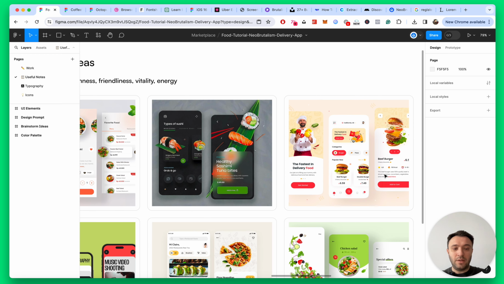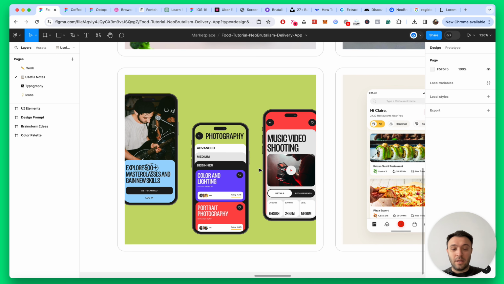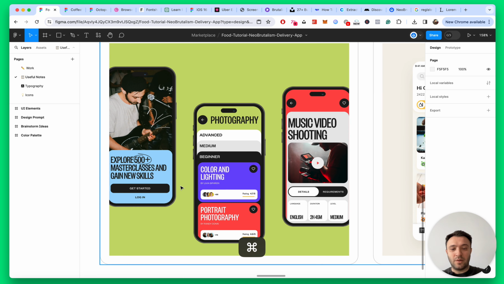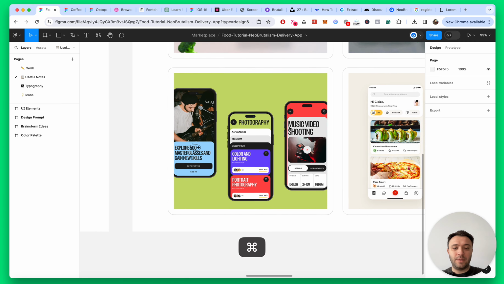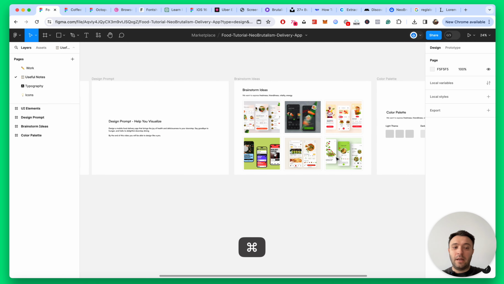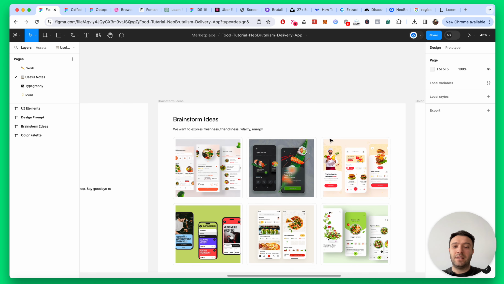So what we want to create is something different. Look, this one is not tied to the food industry, but it's also amazing because this designer used huge typography, and it really is different. And let's create something different today, and my main choice is Neo Brutalism.